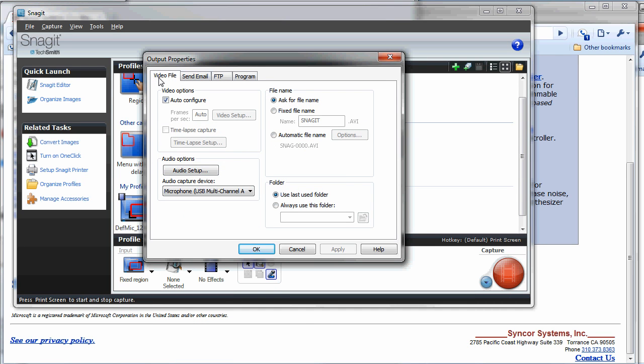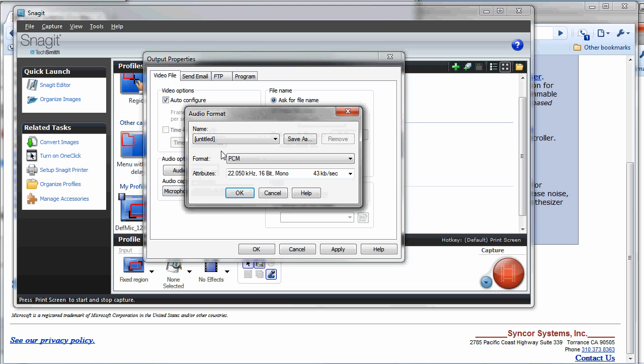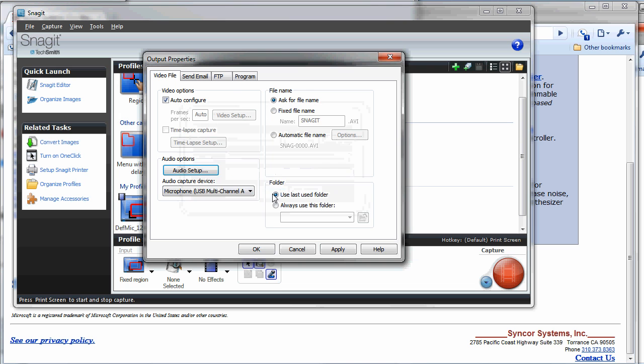tab's called video file, but down here there are audio options, and you can either select the microphone you want right here, or you can go into audio setup and get a little bit more control over some things. And then you hit apply or OK.